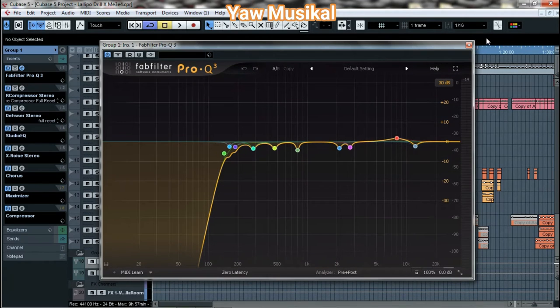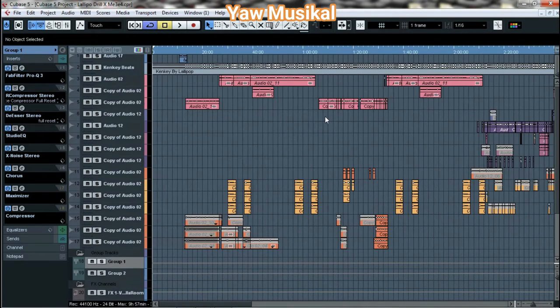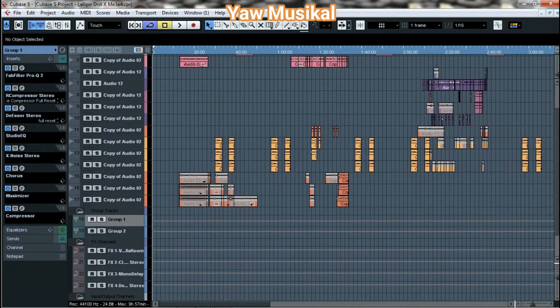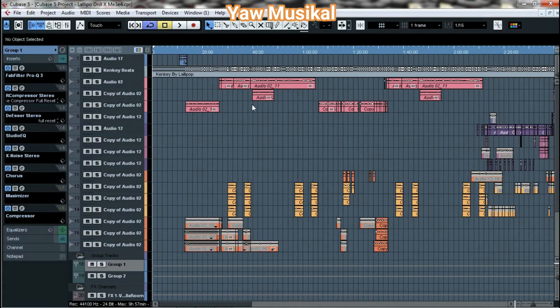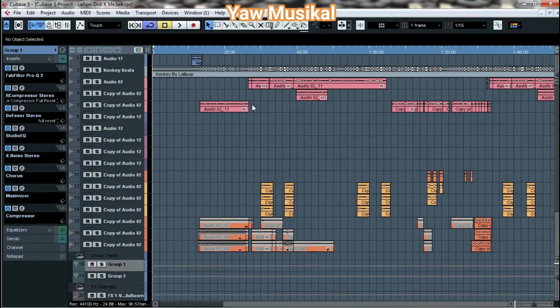Today I'm going to be doing something about EQ, and we are going to learn how to EQ properly after you have recorded your song. You see, EQ is very important, because after recording your song, there are some bad frequencies that come out when we sing or rap or record our songs, and to take them off, you have to EQ it.